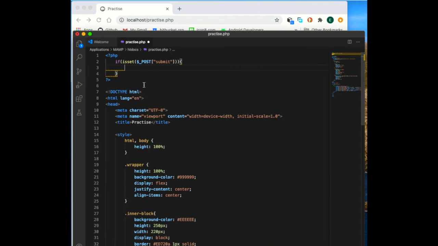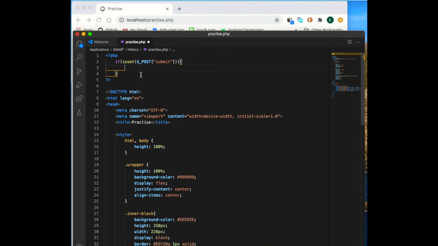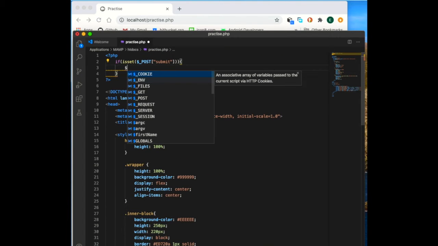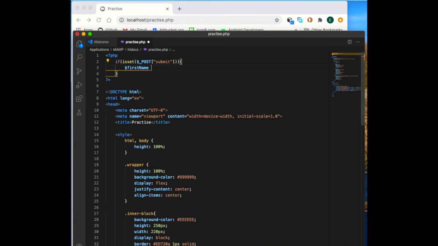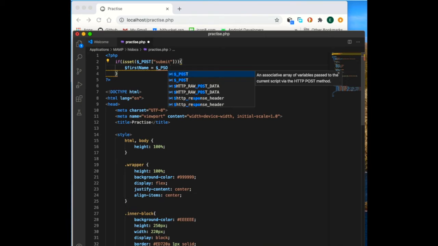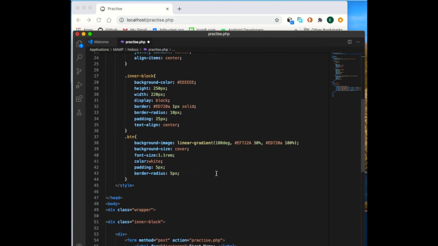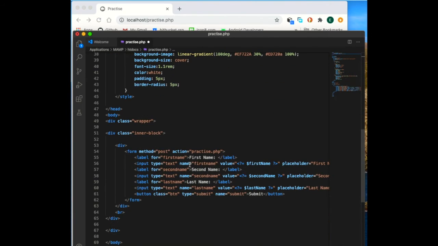Now we want to store these values, the first name, the second name, and the last name. We want to store them in some variables. Let's call the first name variable first name, then equals. Now you are still going to use the post method to get the value of the first name. First name is the name given to this field here. You can see this name, first name.